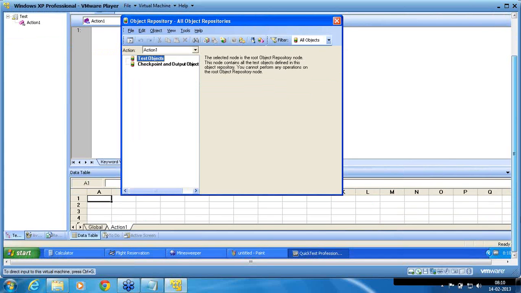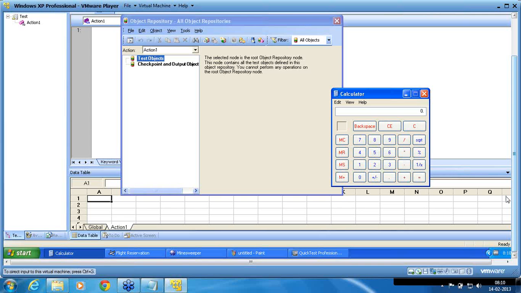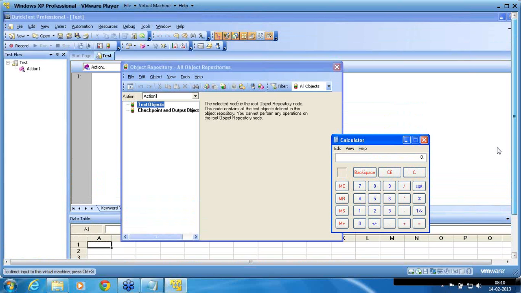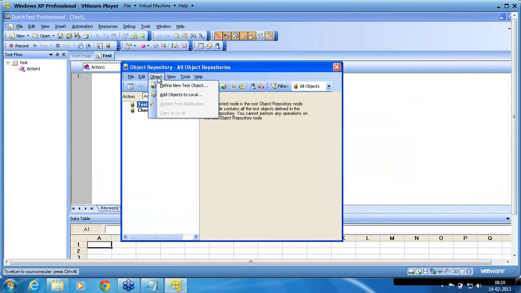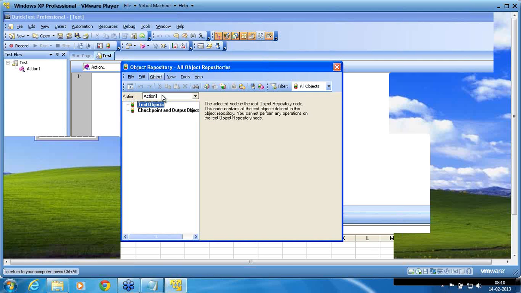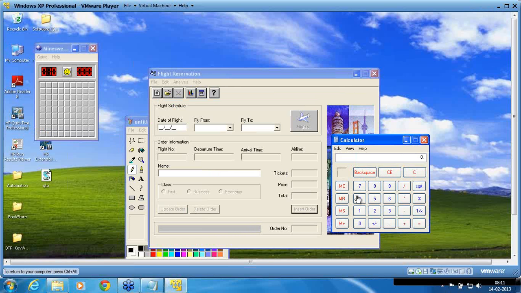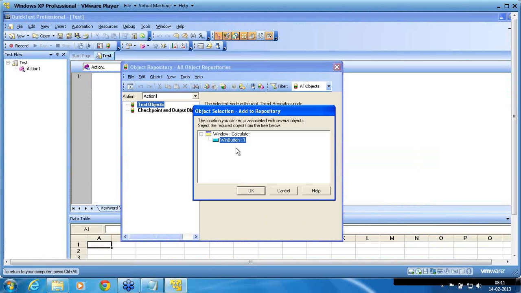Sorry, a calculator object. Is the calculator visible? Yes. So I'm now trying to deal with the calculator for this screen. I want to add an object. Add objects. I'm just selecting the option in the menu, Add Objects to Local. By clicking on this, I am going to add this button 1. Using the spy window, I am going to select button 1, and that button 1 is now added to the script.